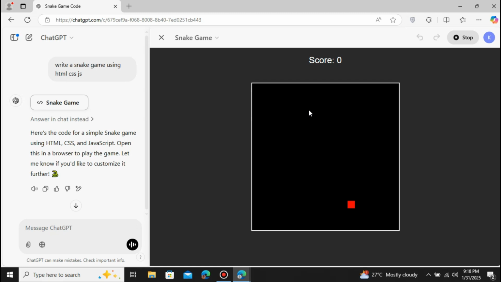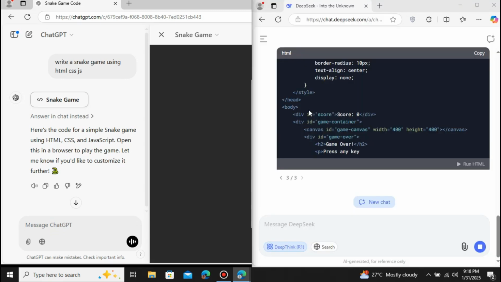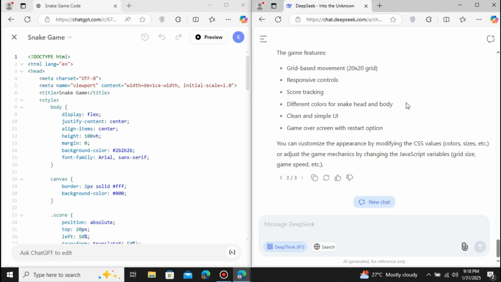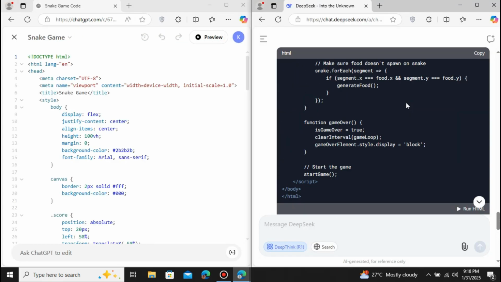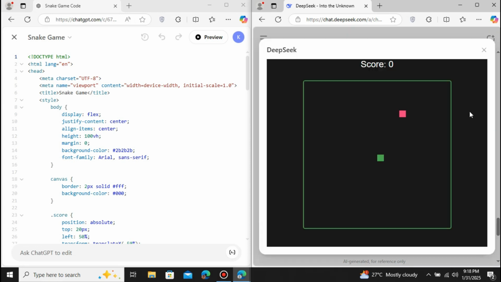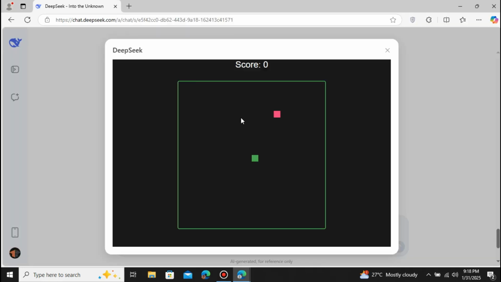So let's look at DeepSeek now. The code provided by DeepSeek is completed. Let's try to run the DeepSeek game now. Let me click on the run button and expand this. When we click on the up button here, you can see the snake is moving up and down depending on the key I press. When I press down, it goes down. When I press up, it goes up.